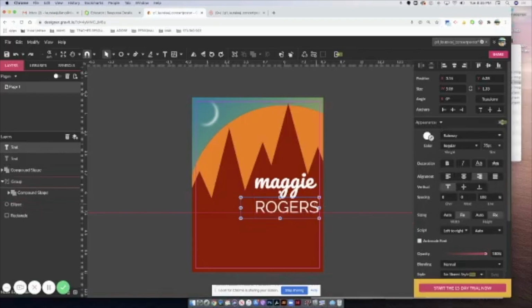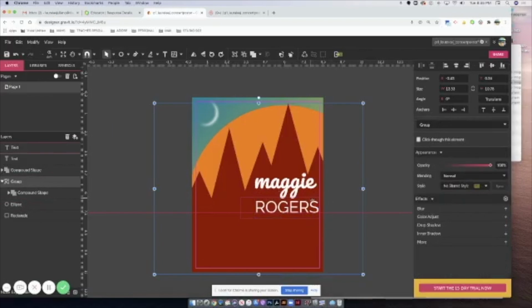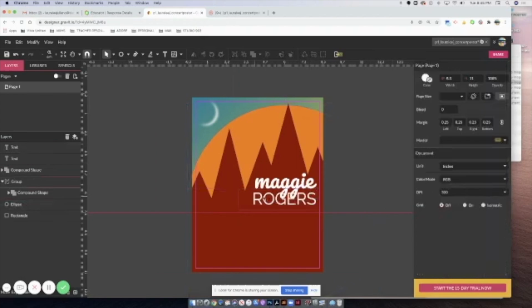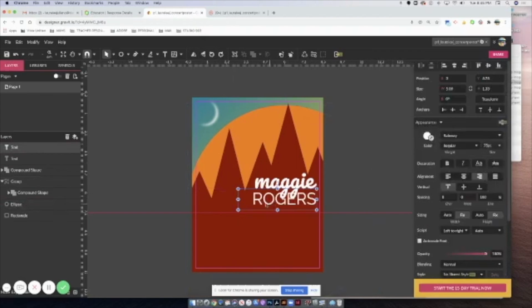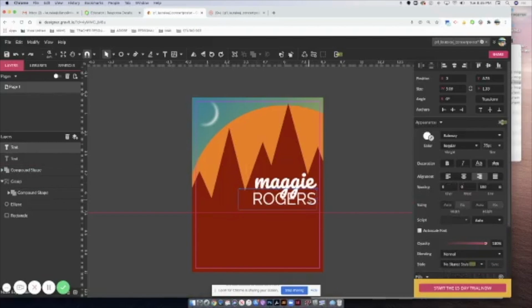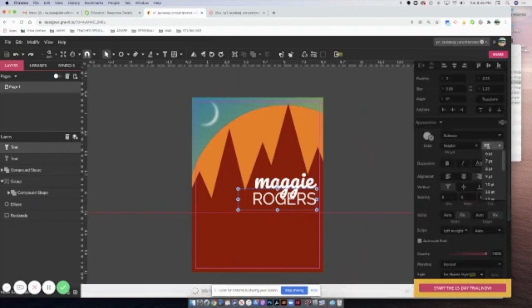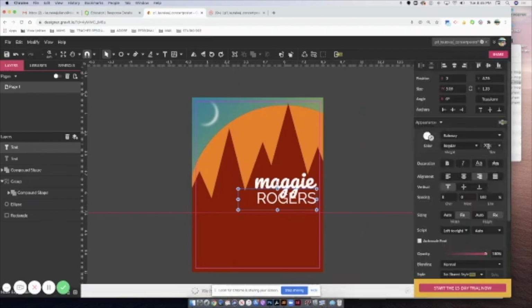And then I'm going to move it up here so that there's a little bit of overlap, right? So there we go, Maggie Rogers. It's still a little bit bigger. I want this to really align right here. So I'm going to select it again, and instead of 75, let's try 70. Just that little adjustment is what I needed.